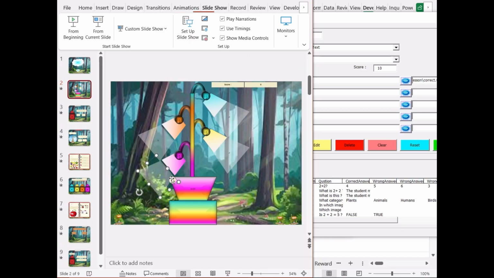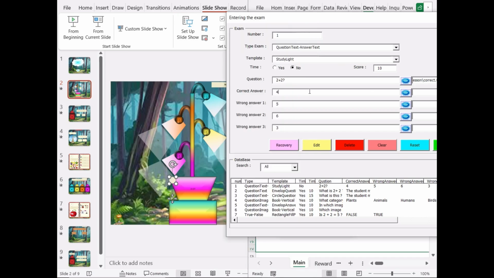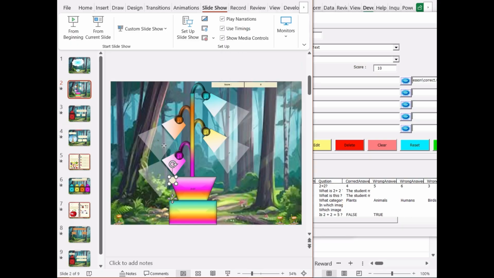The question appears at the bottom, 2 plus 2 equals? We also added an audio file. Since in the settings we didn't insert an audio icon, a solid colored circle appears here. By clicking on it, the sound plays. This audio is just a sample and has no relation to the question.